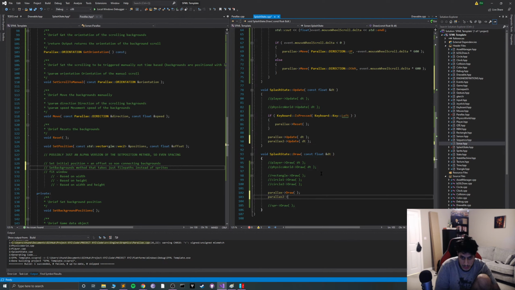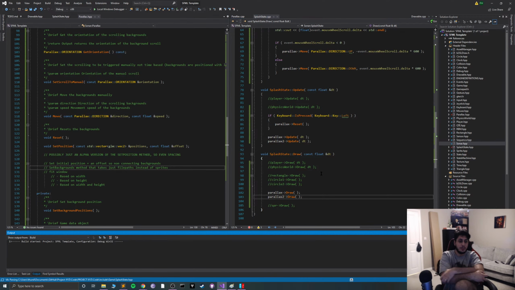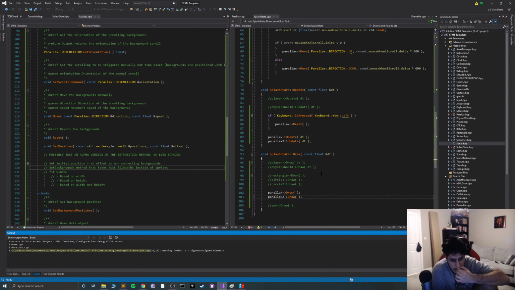Parallax 2 draw. So technically this is not parallax, we are manually doing the parallax with essentially a class that's a scrolling background. It will be renamed to scrolling backgrounds, and then we'll create a parallax class that uses objects of the scrolling backgrounds and keeps some sort of vector of them or something. That's the plan.